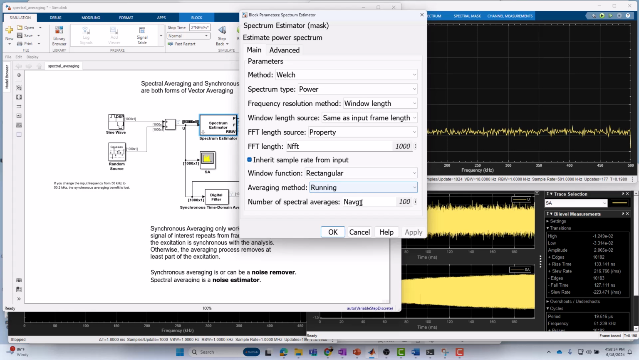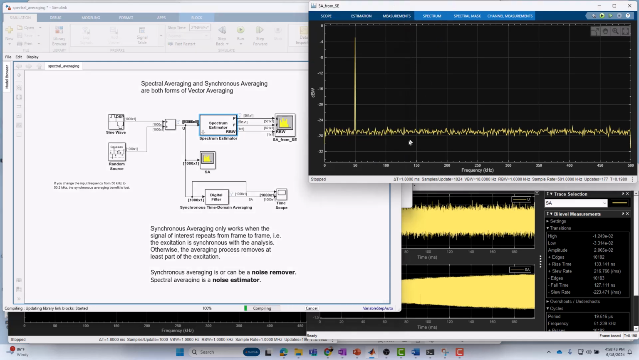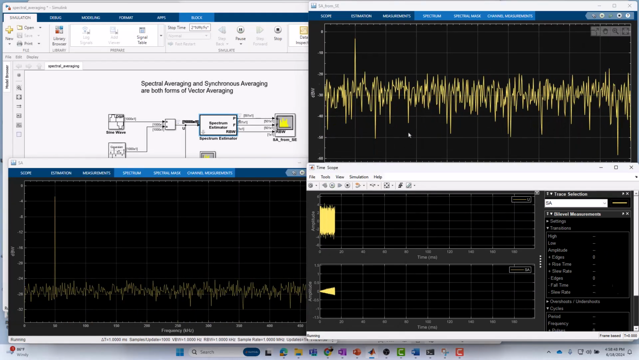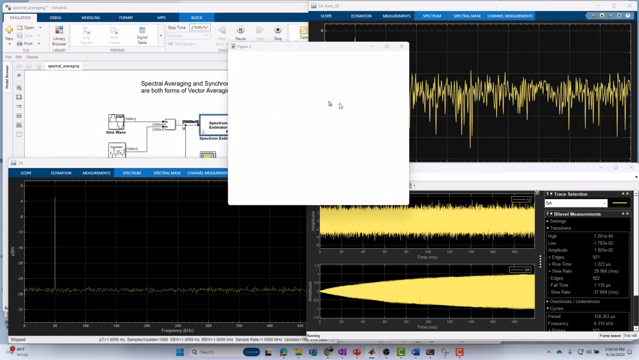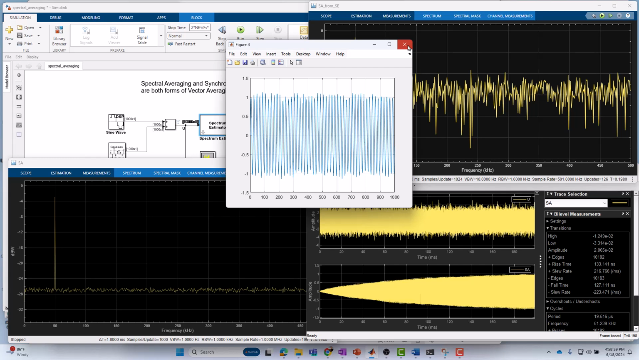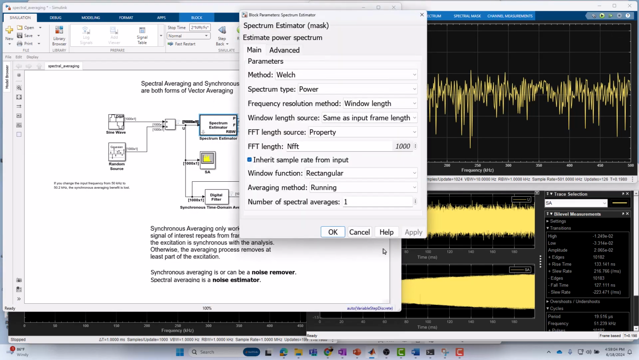Now, if we didn't use averaging at all, if we just said averaging was 1 average, and run it for the same amount of time, we're going to get a very different looking noise floor. So I'll just put my mouse where the noise floor was, and you can see it might be centered around minus 27, but certainly it has a larger variation about it. Okay, so you can see the benefit right there. You get a better estimate of the noise floor using spectral averaging.